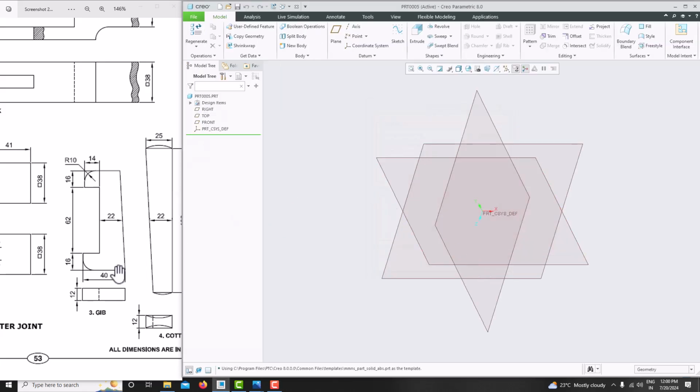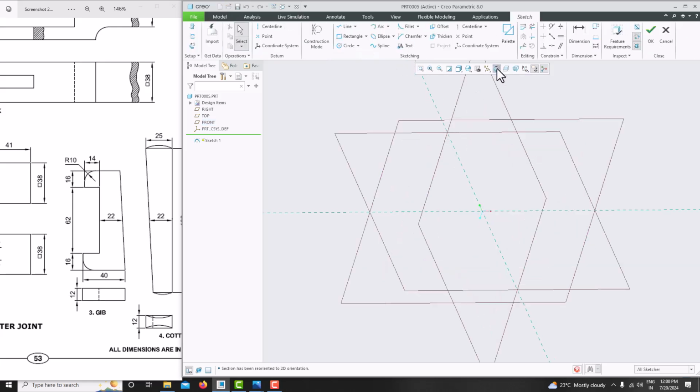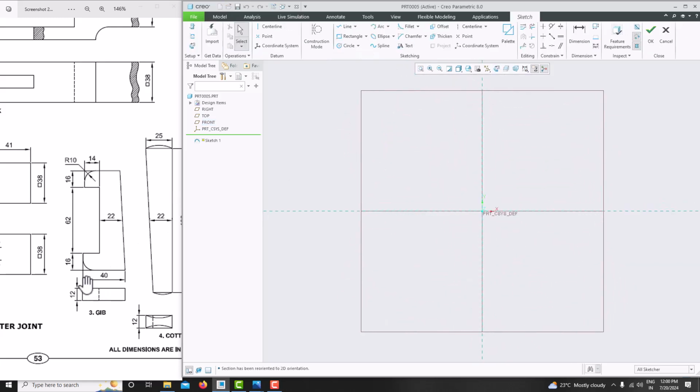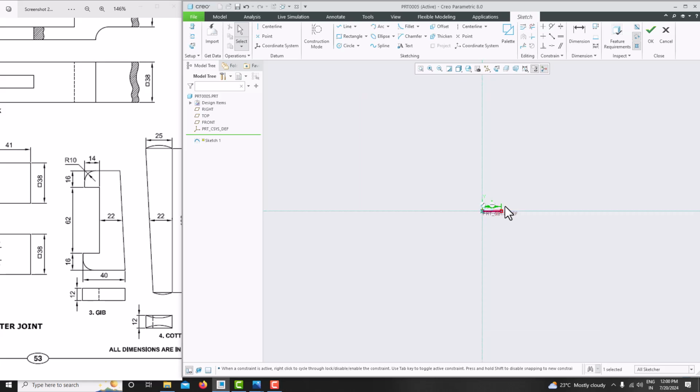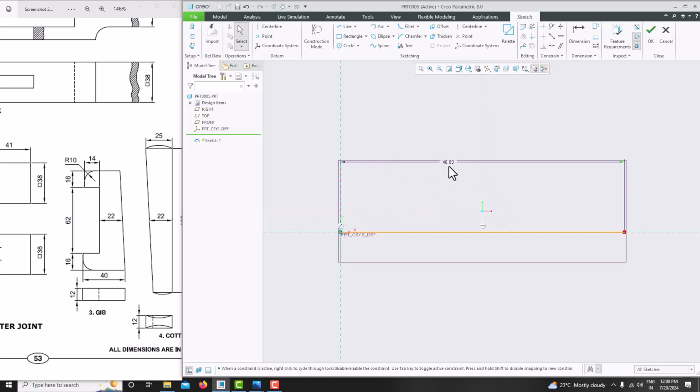Now I am going to start with the front plane. So select this front plane, sketch view. First draw the sketch. First I am going to start with this line. Press the roller to confirm. Again press the roller to confirm. This dimension is now 40. Fit screen.